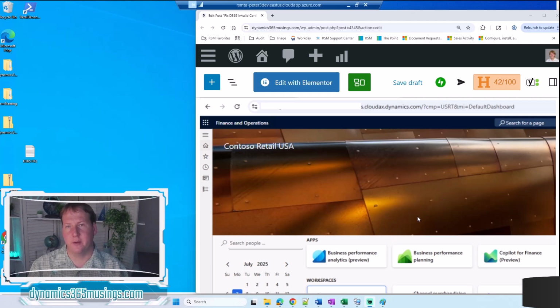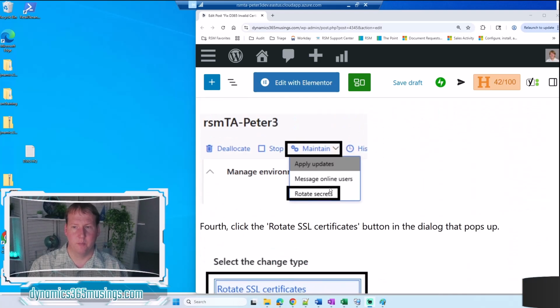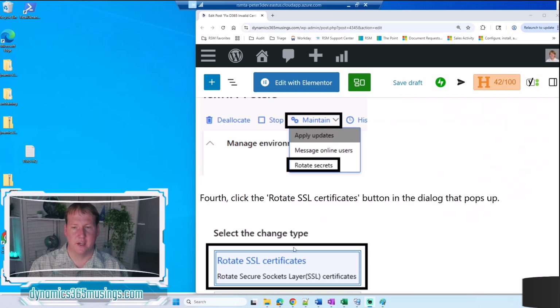And then if you're debugging, you should be able to go back into Visual Studio, click the Start button, and no longer receive that error message as well. So that's really it. The key is to just go to Maintain and then Rotate Secrets and specify Rotate SSL Certificates. Hopefully that helps you out.